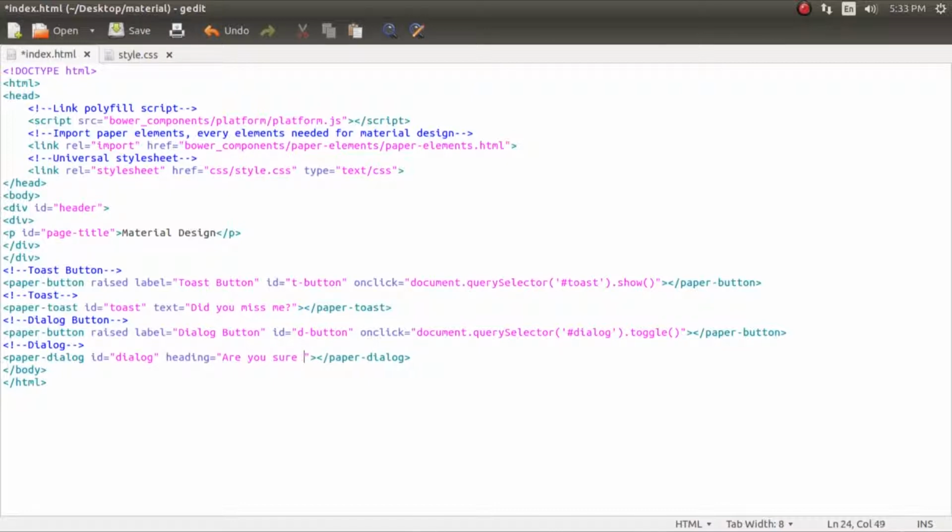And typo. So after you do that, the next property is the transition property, and transition is like how the dialog must appear, whether it must appear from top or bottom or from the center. And you can set the transition property by paper dialog transition and the transition name. I keep it bottom.